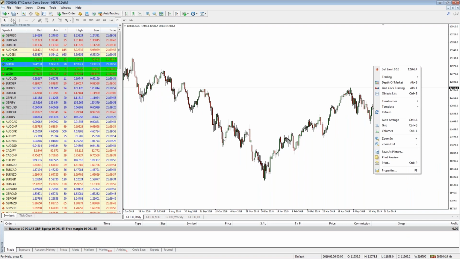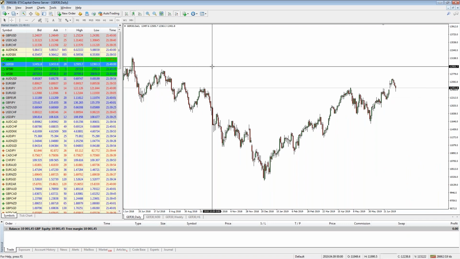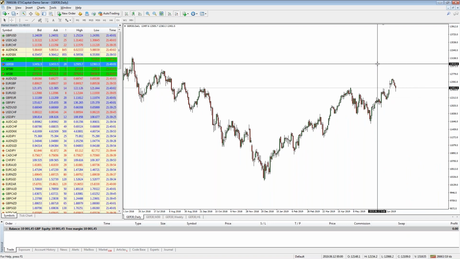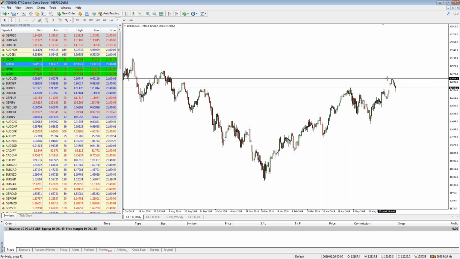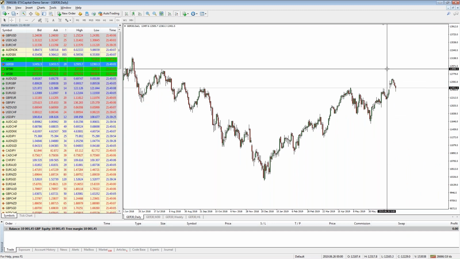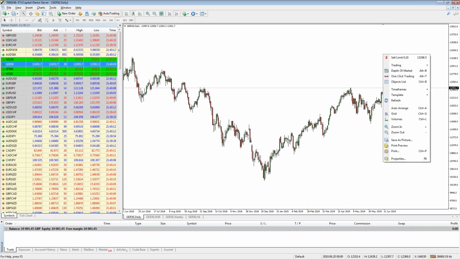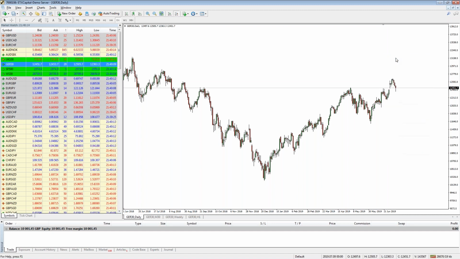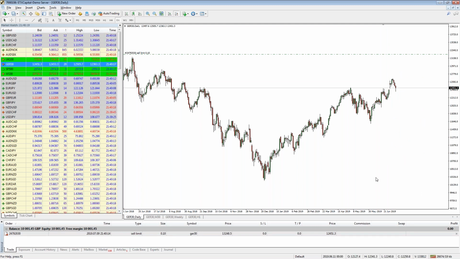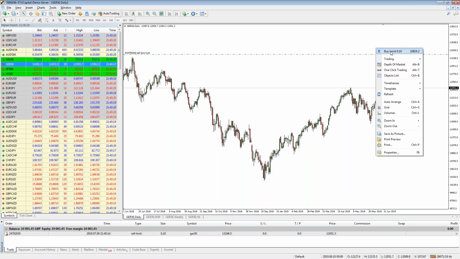I can actually get this a bit more as well. So click up here to get the crosshair, or just press Control F, and then you'll have a crosshair here. Then on the right there, you can just right click and get a sell limit there, and that actually puts a sell limit in view. One click trading. If I'm below down here as well, I can do a buy limit.